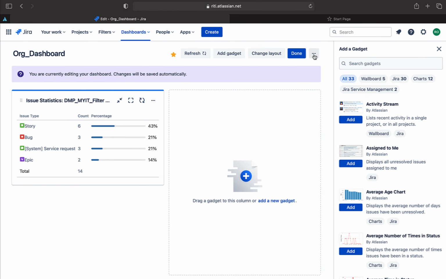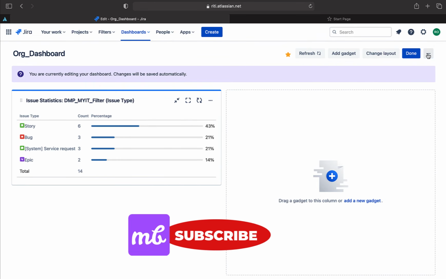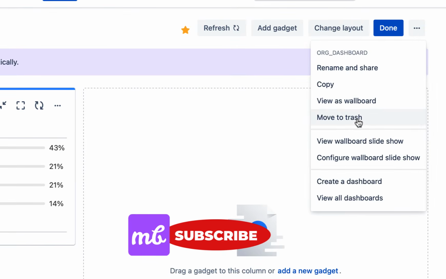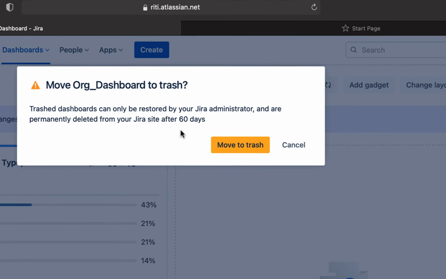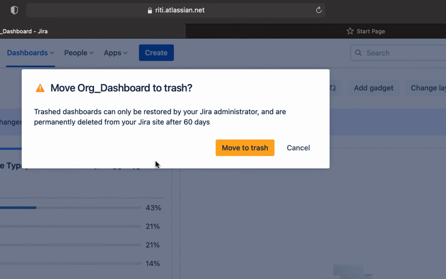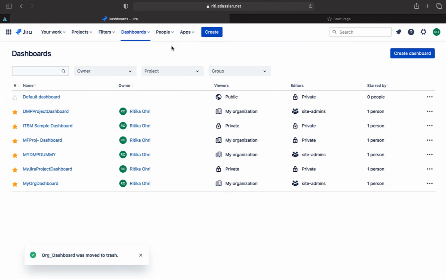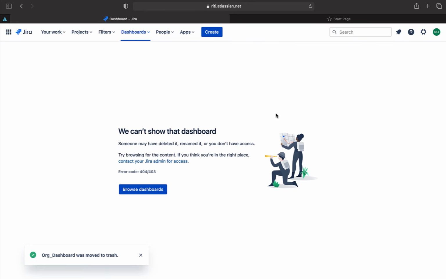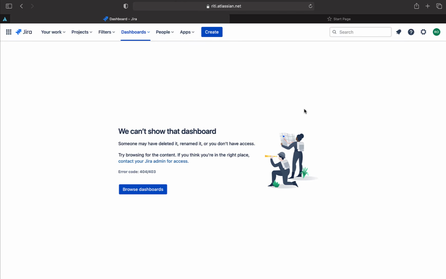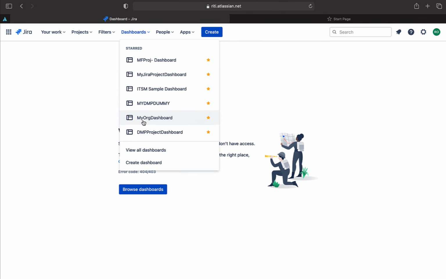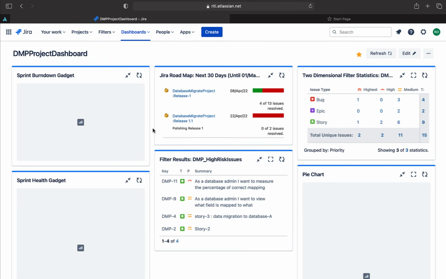Now if you want to delete the dashboard itself, go to the 3 dots button on the right hand side of the dashboard. Here you can select the option move to trash, and it gives a warning that after 60 days it will be permanently deleted. If you want to really move it to trash, you can just click on this button. The dashboard has been deleted now, so if we go there, we won't be able to find that dashboard. It has been removed from the start dashboards as well. Now coming back to our original dashboard, that is DMP project dashboard.